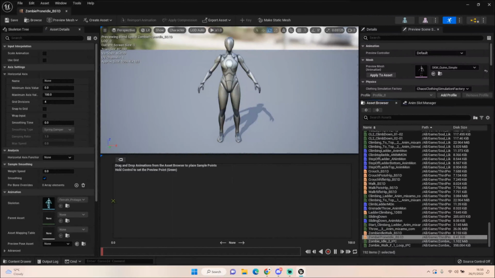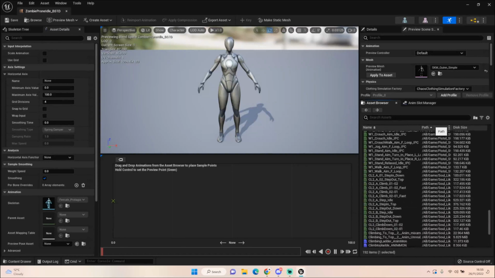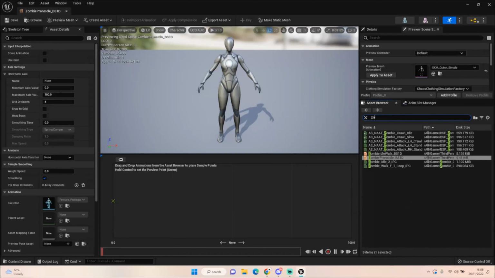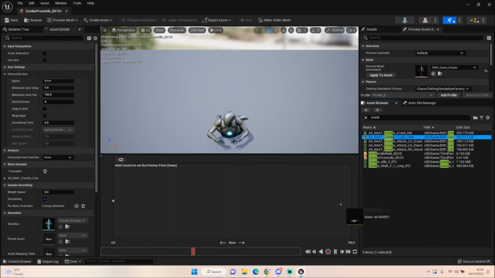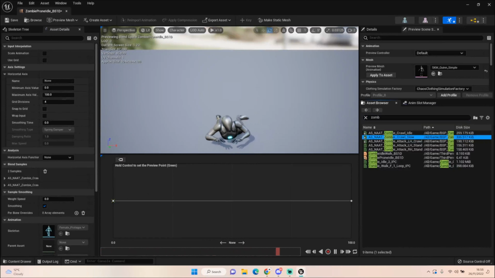Let's get our crawl. Let's just type in zombie, see if it comes up. Zombie. There it is. Zombie idle. There it is. And then zombie slow. And let's drag this down because we want to set this to probably about 50.